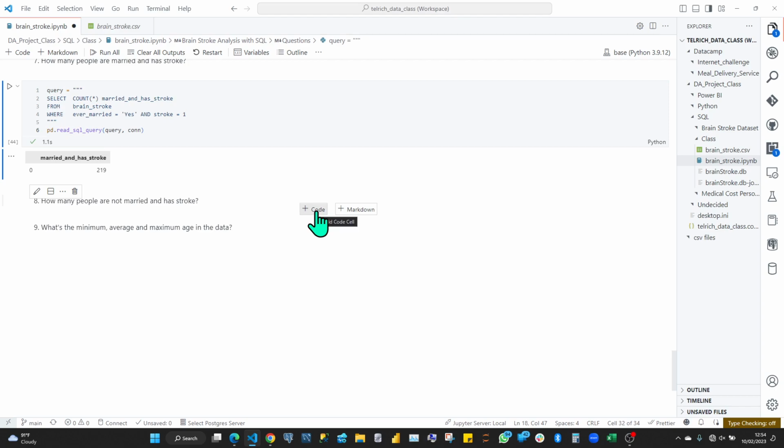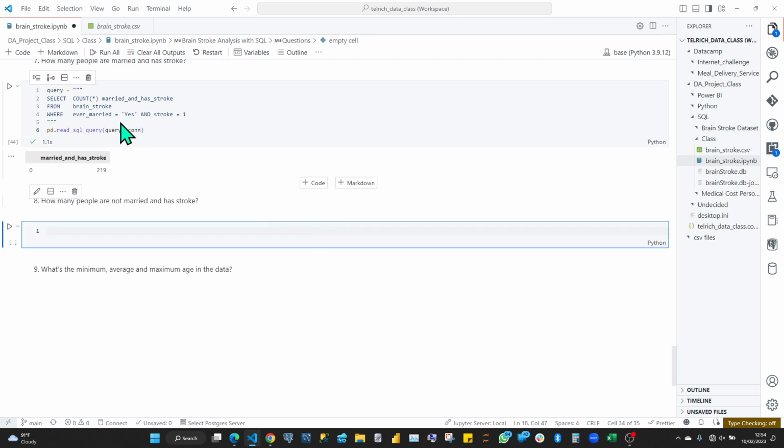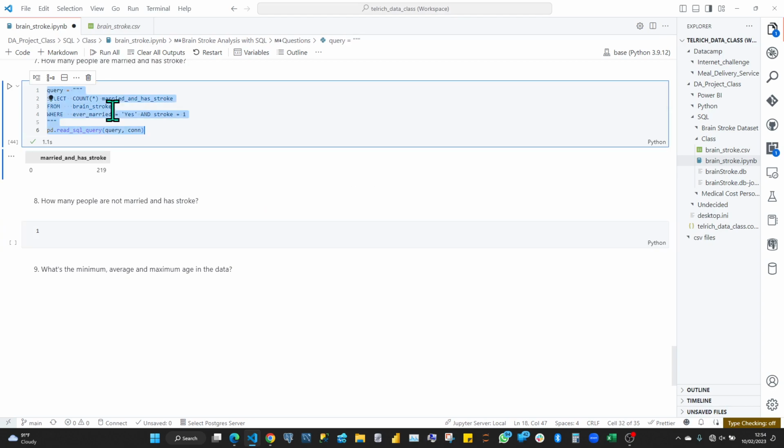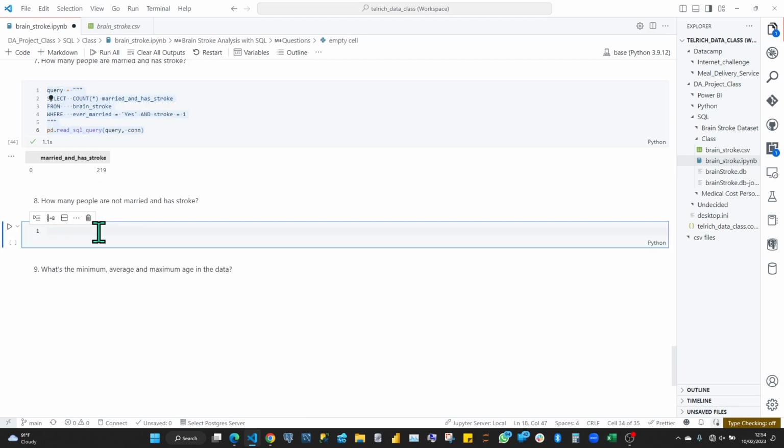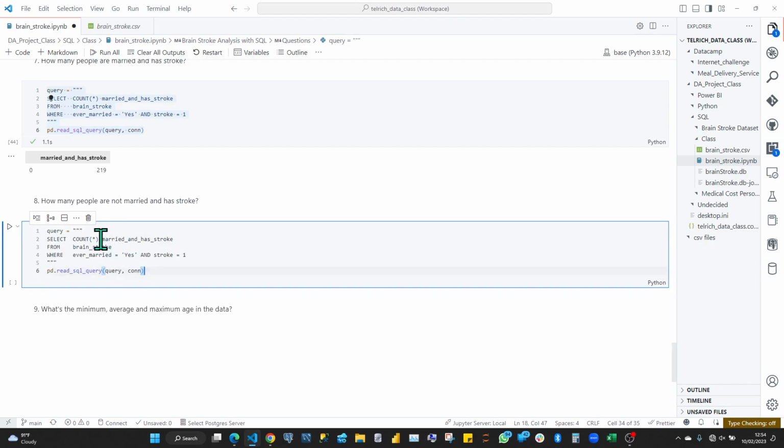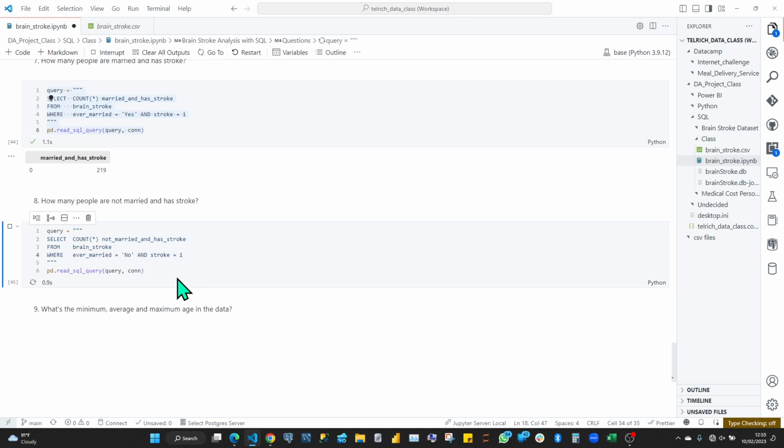How many people are not married and have stroke? So this one, we are looking for those that are not married and have stroke. So I'll just copy this, paste here. Not married and have stroke. Not married, so here will be no. Okay, and this will remain 1. So we have 29 people in our data that are not married, but yet they have stroke, right? So we have 29 of them.